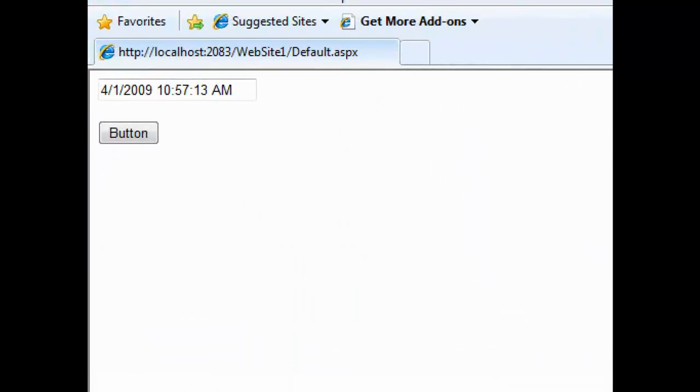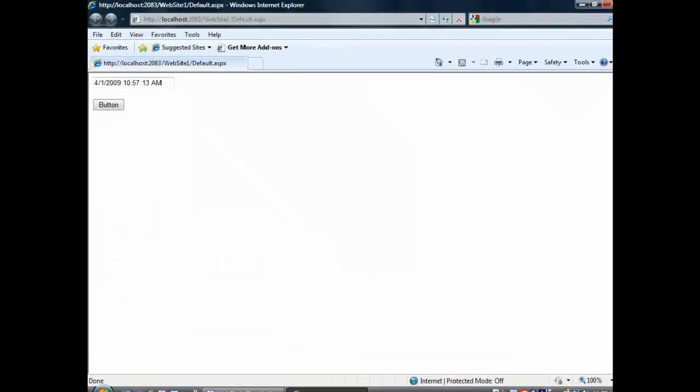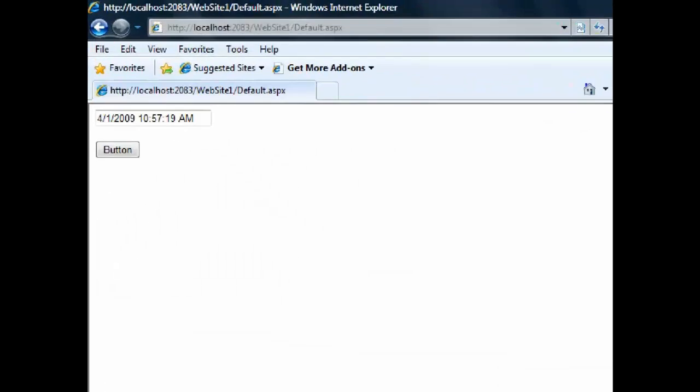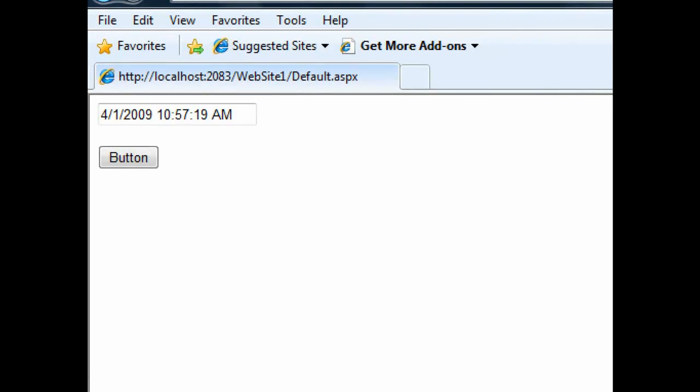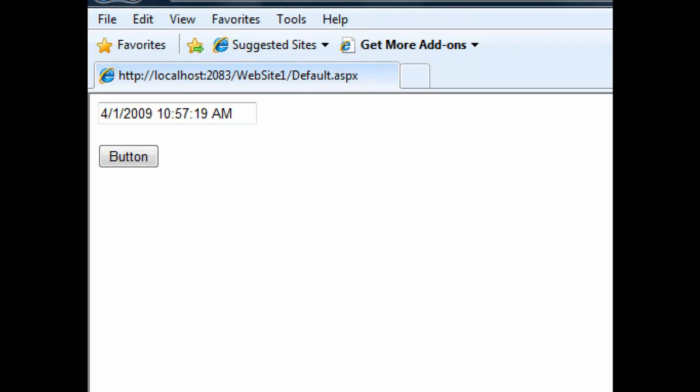If you look at the current time, it's 10:57 and 13 seconds. If I click on the button and then we look at it again, it's now 10:57 and 19 seconds. So we're getting that postback, and the page load event is being handled, even though we haven't implemented any logic in our button click event handler. In order to execute that click event handler, the postback has to happen. And when the postback happens, the page lifecycle executes, and thereby the page load event fires, and the page load event handler gets executed.